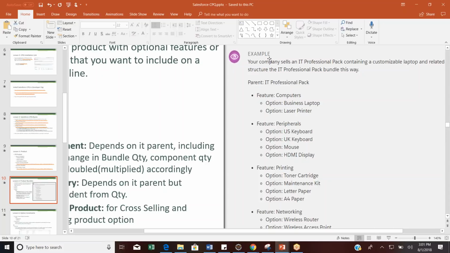One example that I am taking here is a bundle called IT Professional Pack. In this IT Professional Pack, you have a feature called computer, either a business laptop, and you have peripheral, printing, and networking. These are all features. Features are nothing but a subgroup of the bundle. Similarly, in our Alto 800 we have accessories features, and another feature called warranty support. So you can define your own features for your bundle product.